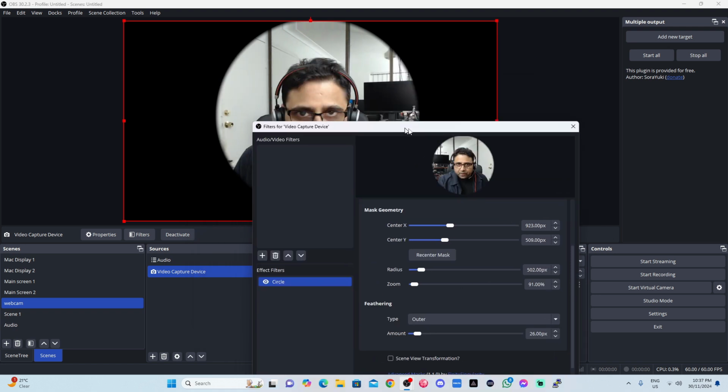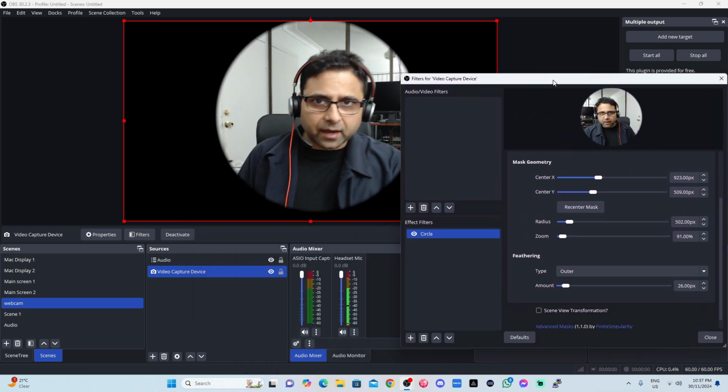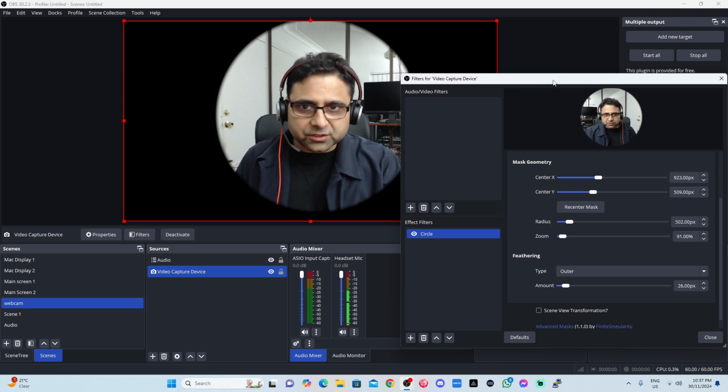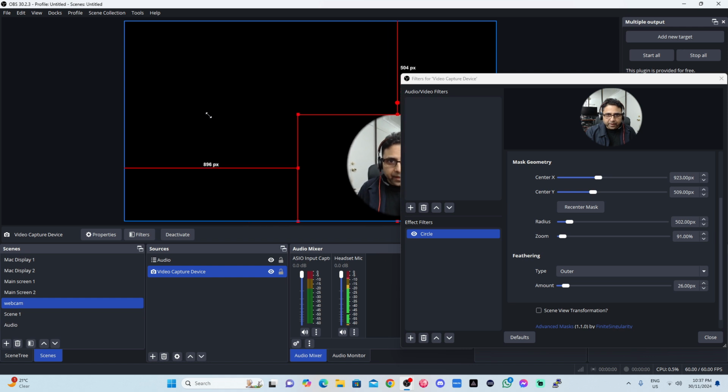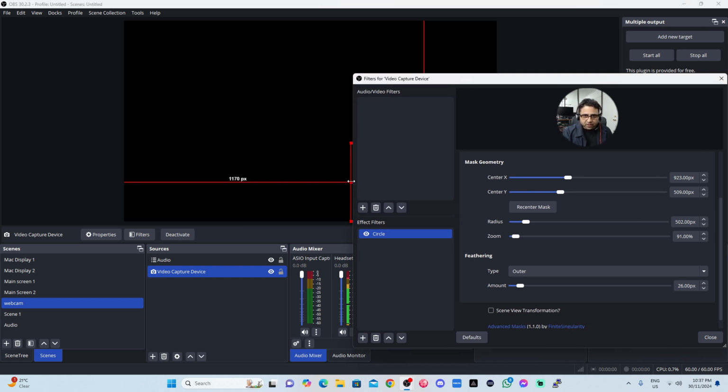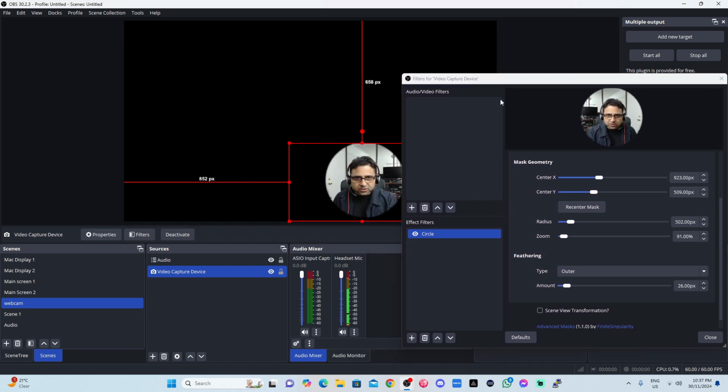Now, this is really done. And you could always use this. You could basically go ahead and make it smaller and position it yourself in the scene, just like this.